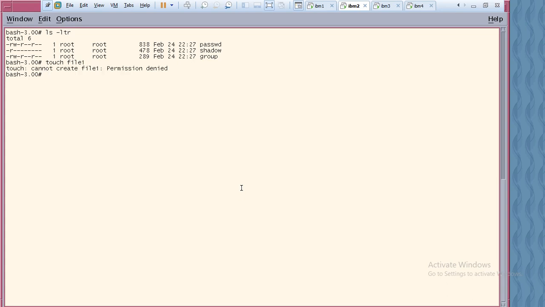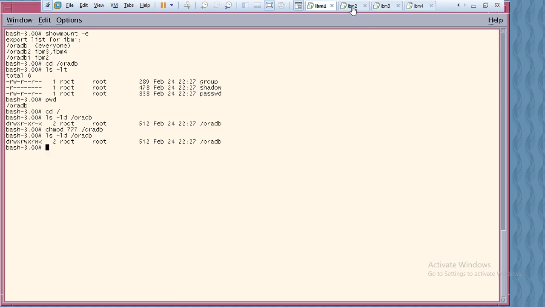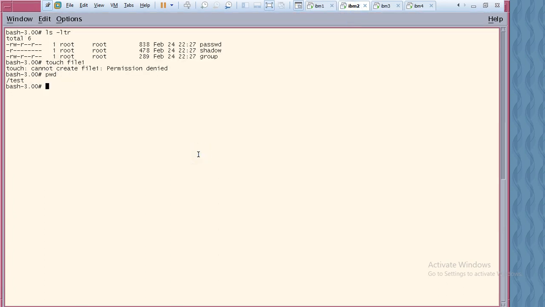So how can we give permission for the same? What do we need to do? We just need to come here and give permission for the same. Then only they can. So how? First come out. ls -ld ORADB. What permission does it have? It has this permission. So let's give full permission here. chmod 777, I am giving permission on ORADB. Okay, ls -ld ORADB. Full permission I gave, right? Now come out.